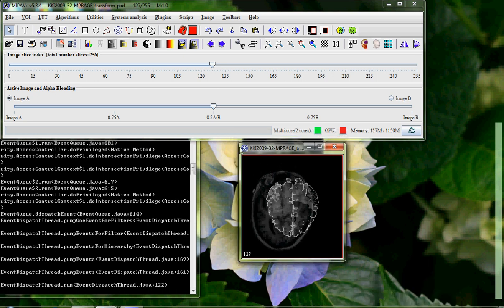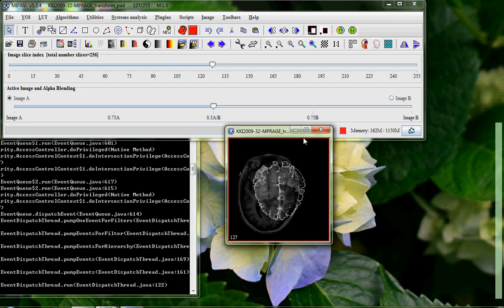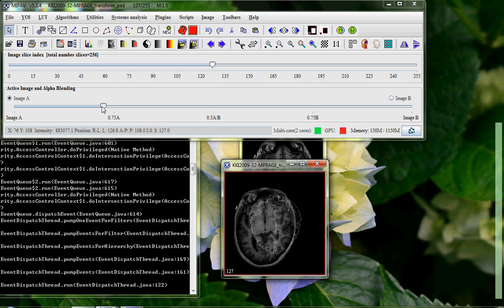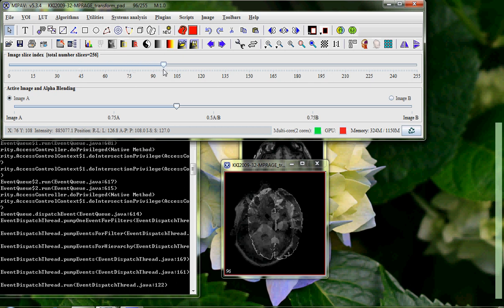Okay, notice there is a bar here showing image A and image B. So the first opened image is called image A in MIPAV, and the second one is called image B. You can drag this bar to adjust the relative opacity of the two images. For example, we go from image A and then gradually turn to image B and make image A transparent. By doing that, we can change the slices of two images simultaneously and observe their change.